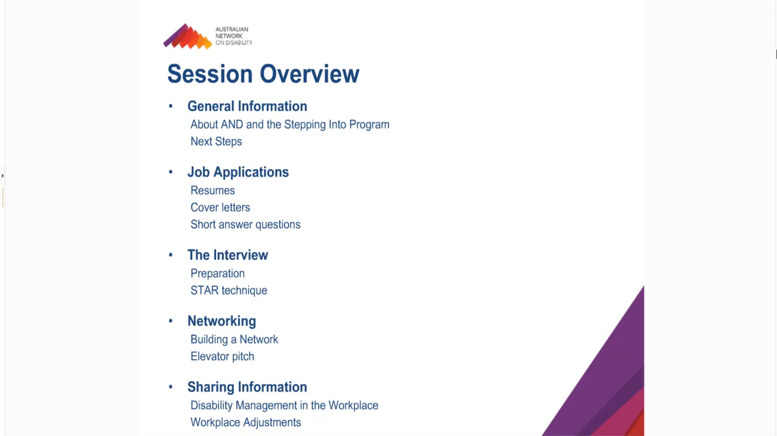Then we'll move on to building a network, or networking, and then the elevator pitch. For example, if you met someone of influence, so people of influence in the industry that you are interested in, what type of information should you say to that person. And then before we end, we'll do the sharing of information, or disability management in the workplace, and we'll discuss the workplace adjustments that you would need to perform the inherent requirements of the role, or for the internship in this case.